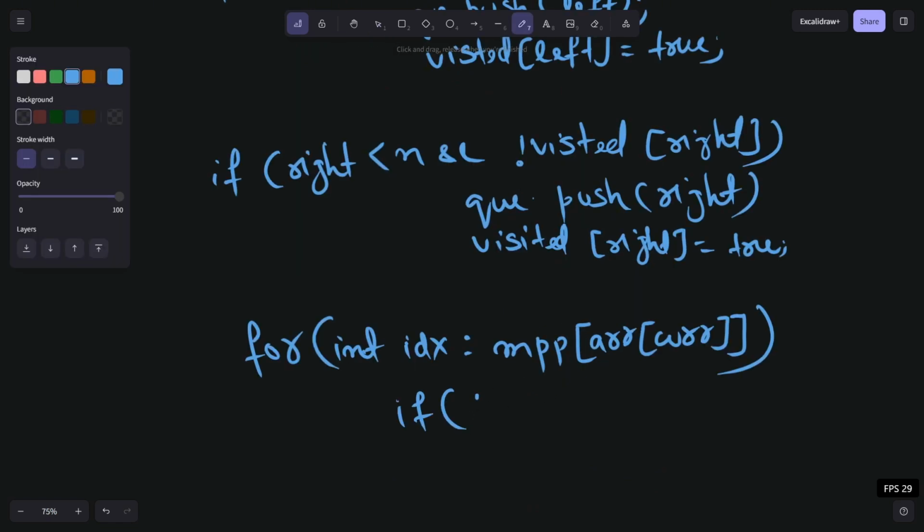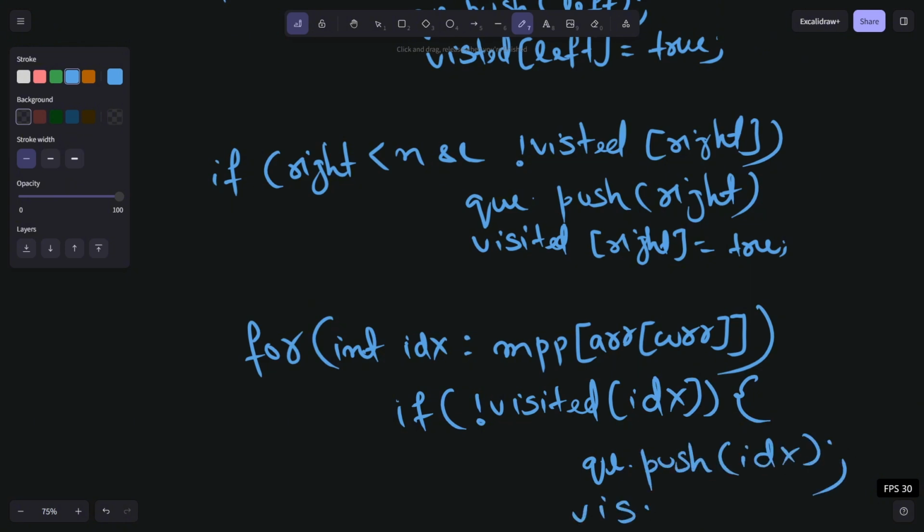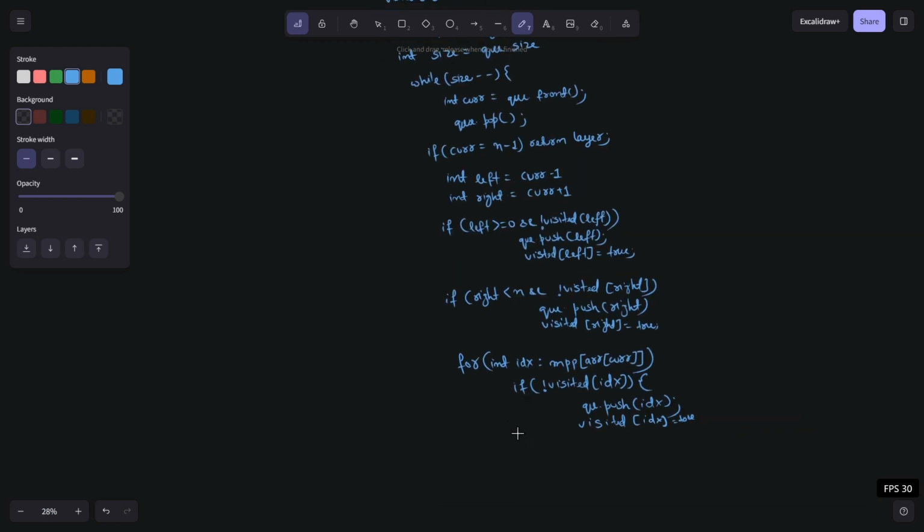If it's not visited at that index, what we can do is push that index into the queue and mark that index as visited. We are done with the inner while loop. We can also do one thing, that we can clear that. So mpp of arr of current dot clear, so we are not going to do it again and again on that index. That saves us some time. And this is the inner while loop.